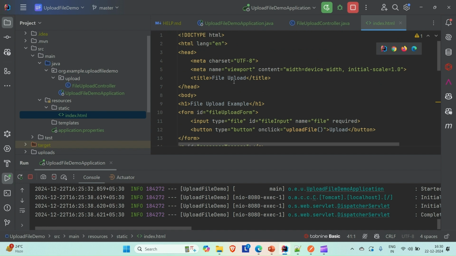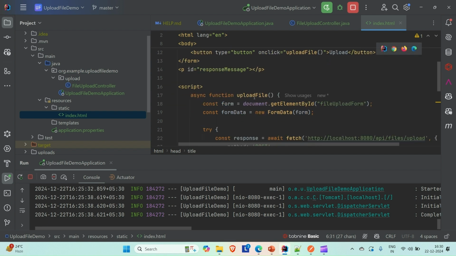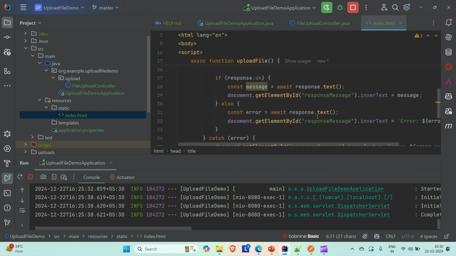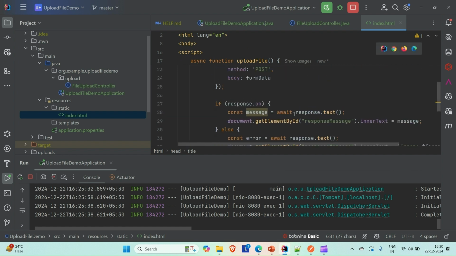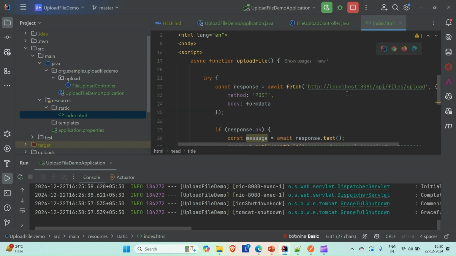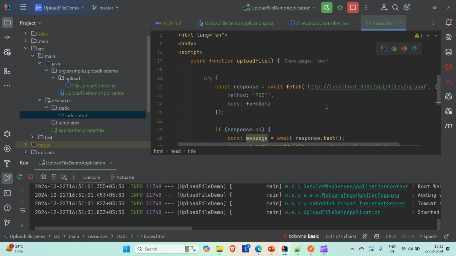So we have created one HTML file, and its title is file upload, and we have this file upload example. We have created one button called upload, and you can see that we have the method called uploadFile, which is being called when we hit this button. Inside this method, we are calling the API itself. It will try to call the internal backend API, and then we'll see how it is working. So let me run this application again, open up this HTML page, and from there we'll try to upload the file.